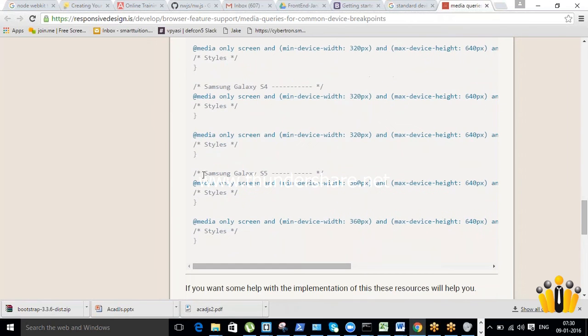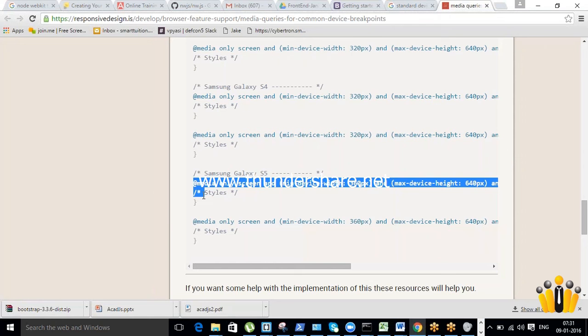Do you see? Samsung Galaxy S5. If you are using a Galaxy S5, then this is the media width. So each device tells what media width they are using, and based on that you can write your queries. If you are in the healthcare industry, they will have their own gadgets and their own screen widths. In that case, you need to use Twitter Bootstrap or the media queries in this way.